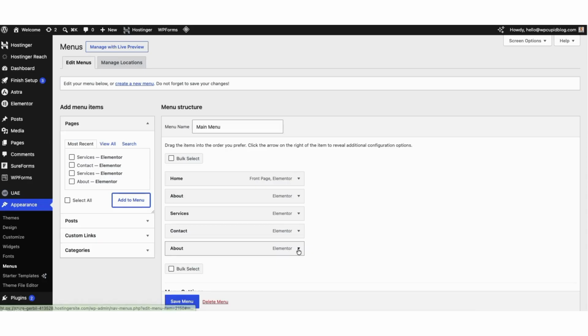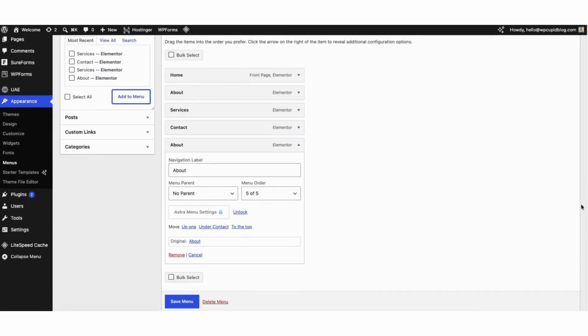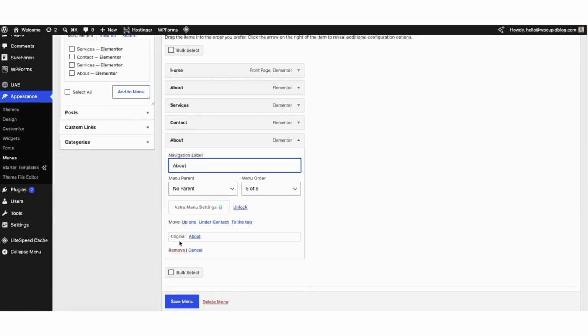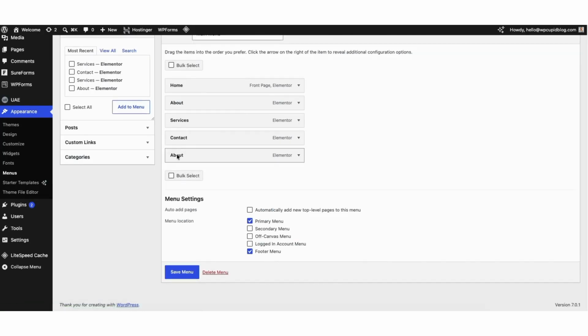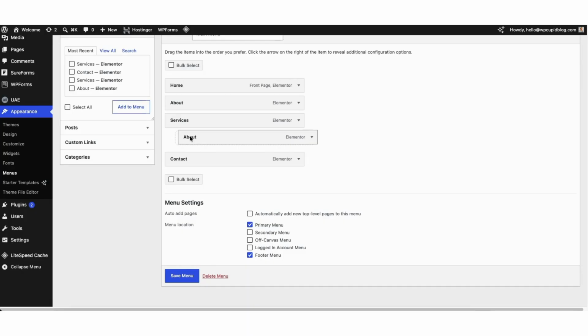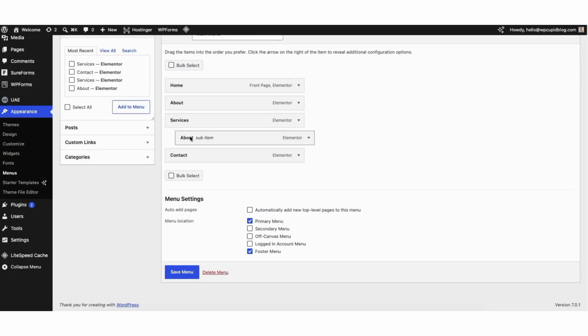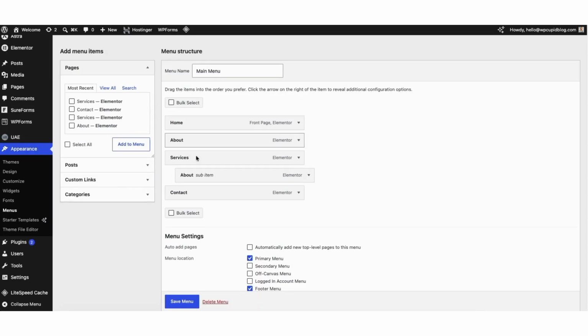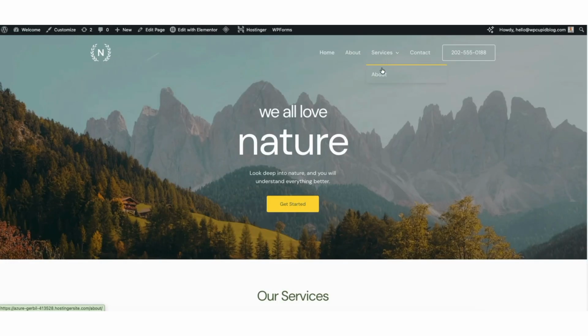Click the arrow beside an individual menu item to rename the navigation label or remove it from the menu. To create a drop-down menu, drag one menu item underneath another and slightly to the right. The indented page will become a submenu item under the page above it. Click Save Menu when you're finished. The navigation menu will now display your updated pages and drop-downs.